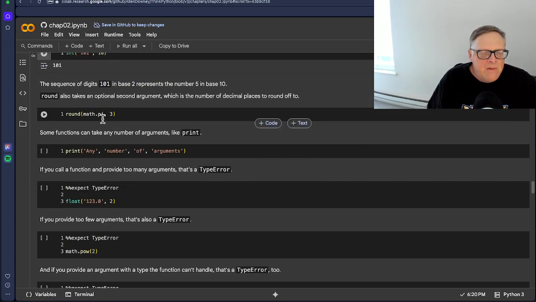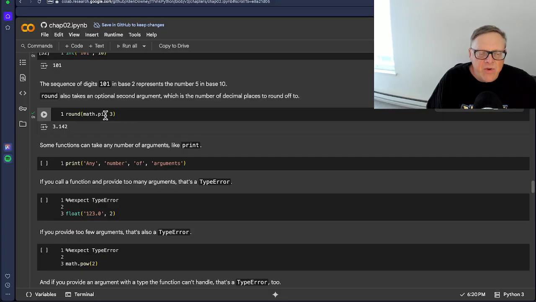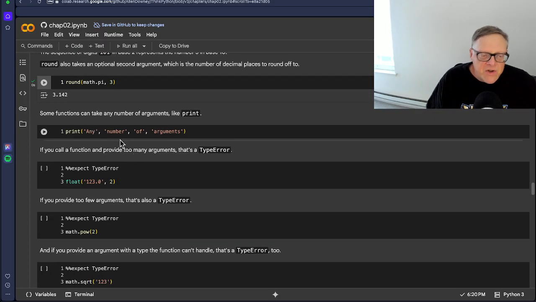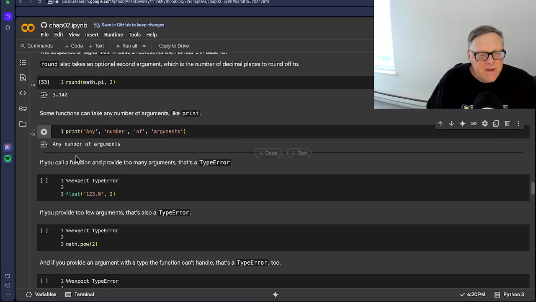You can round, and as I showed, you can round it. If you don't put a second number in, you get it rounded to the nearest integer. If you put in a number, you get that many decimal places after the period, the decimal point. And print, of course, can take any number of arguments.